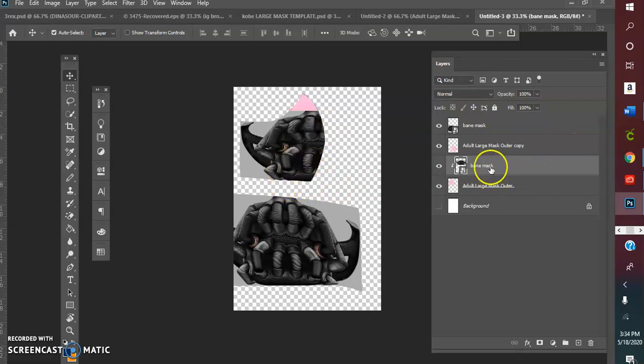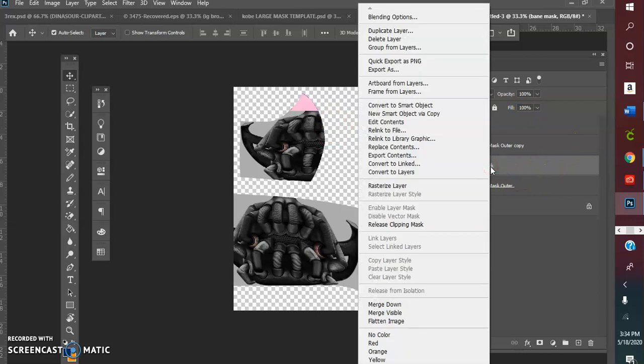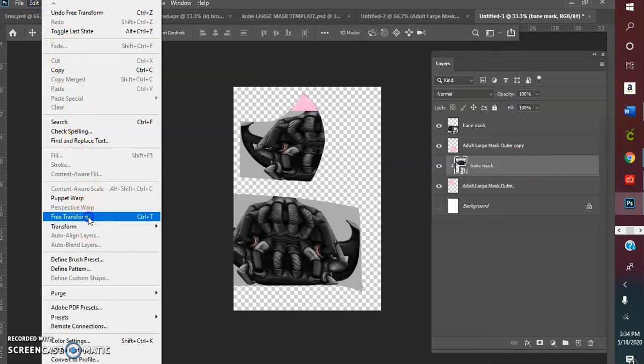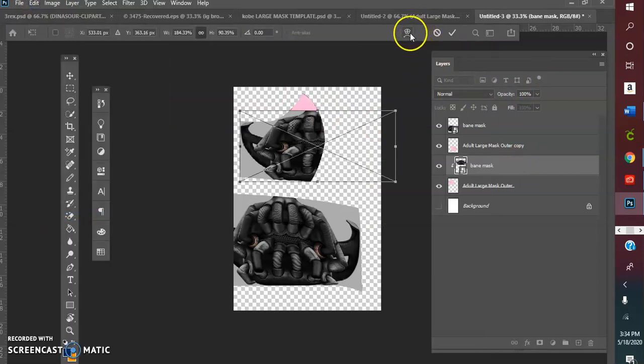Then I'm going to, this is gonna have to be what it's gonna be. Sorry, I'm rambling. I'm gonna hit edit again, free transform. Now I'm gonna come out with this little free jiggy. Let's try not to let me do this. Bring it over and up like that.